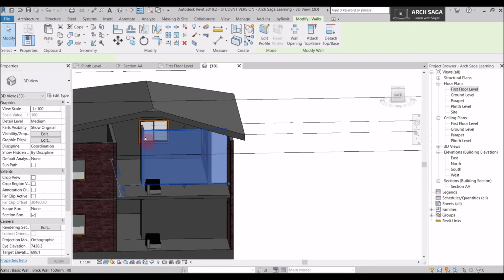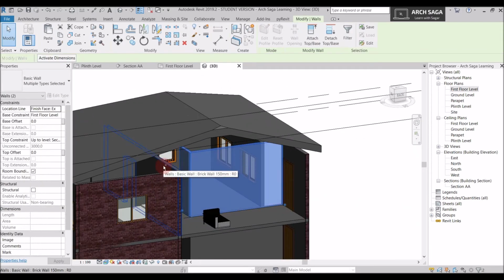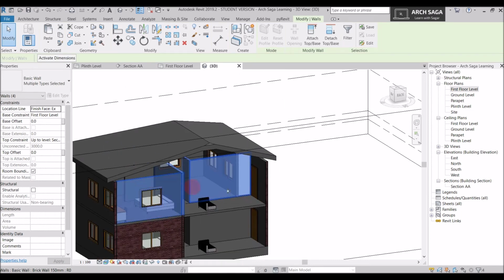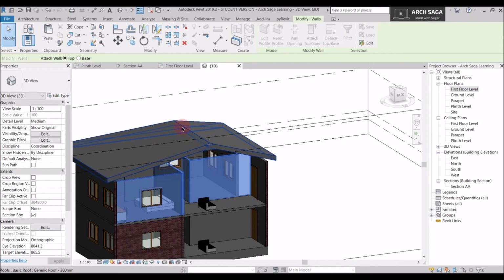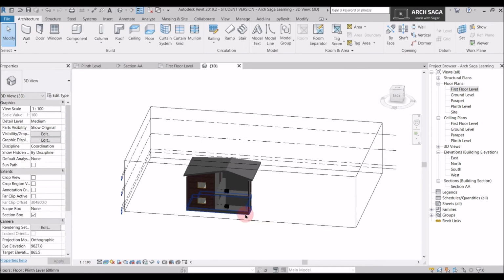So I'll just select it and drag my mouse, again select this wall, control, again select this wall, by pressing control again select this wall. Now all my walls are selected. Now I want these walls to be attached to the top base. So when these walls are selected, I can see a modify section tab and attach to top base and detach top base options are activated. Keeping the walls selected, I'll just say attach to top base. My top base is this roof. I'll say OK, and my walls are attached to my top base.